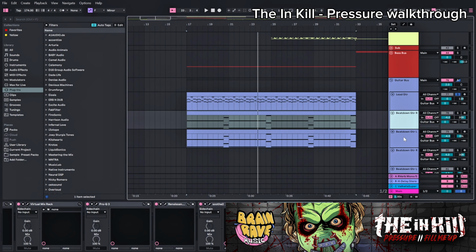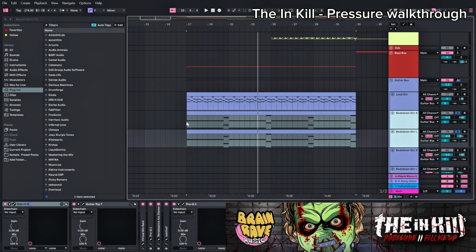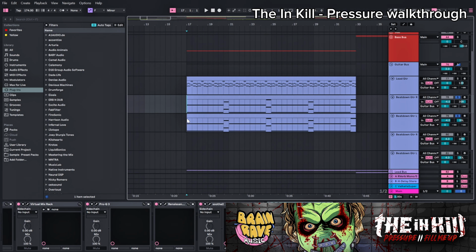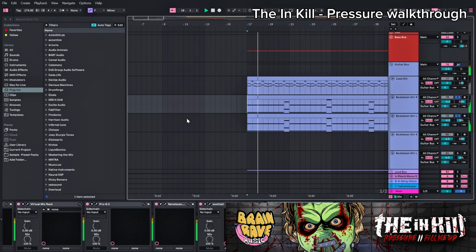Then after that I have the rhythm guitars. Again, this is not very complicated at all, just a few chords. Sounds like this.